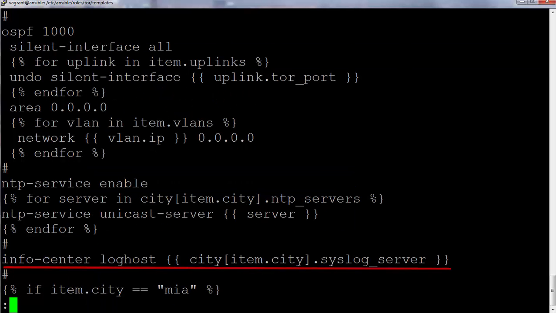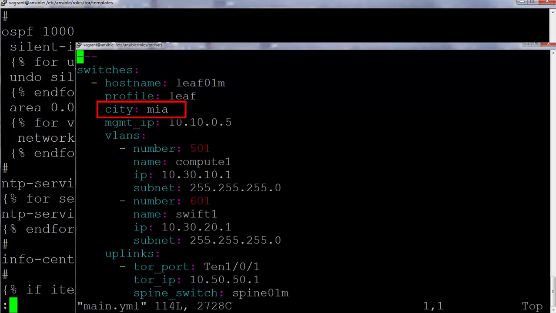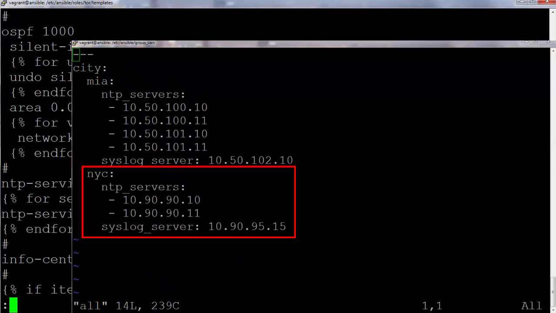The next line is similar to what was just covered, but without a for loop. That's because we are only using one syslog server destination IP. What's nice about this organization is if we wanted to change this config to be for a switch in New York City, we would just update the Tor variables file to point to NYC instead of MIA. Then a run of the playbook would point to the appropriate NTP and syslog servers for that city.